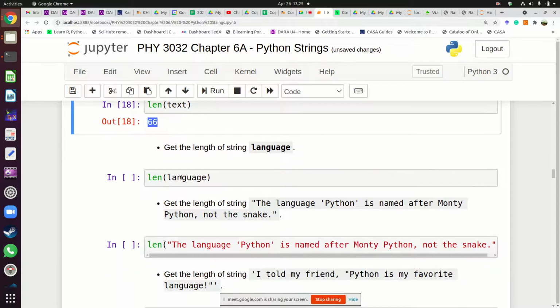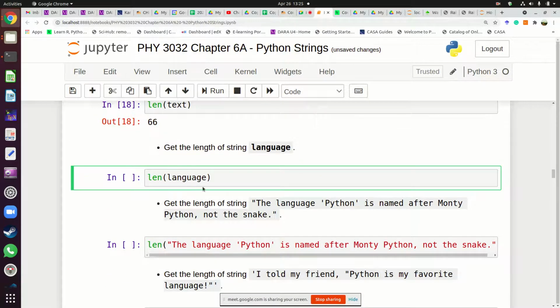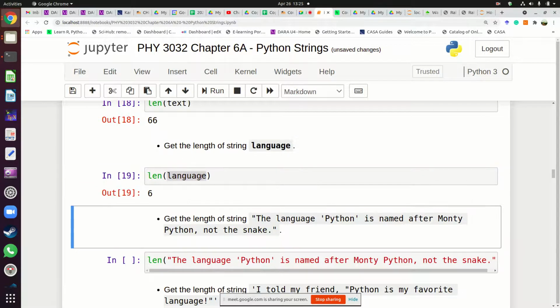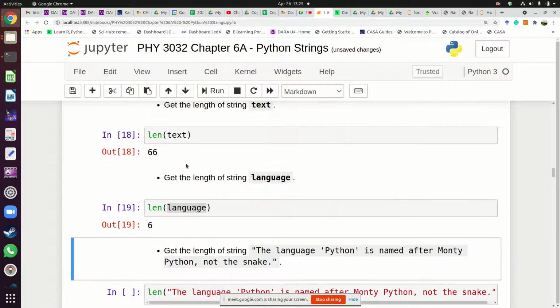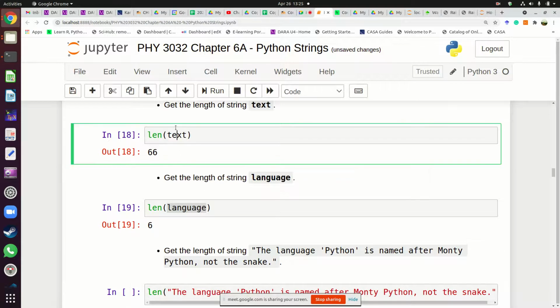Same thing if you do it with language, where we stored something in the variable called language. So you say length, then inside this length, you give it language. When you run that, it tells you that what is stored in language has a length of 6 characters.